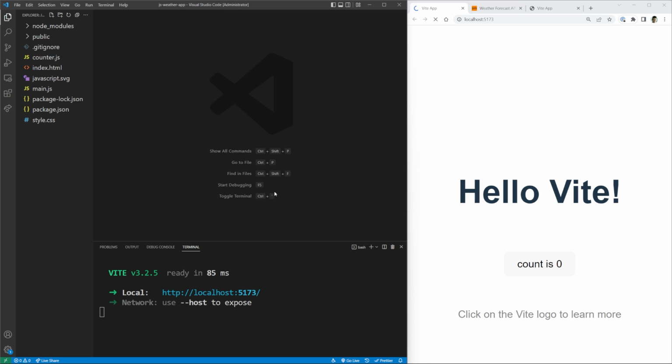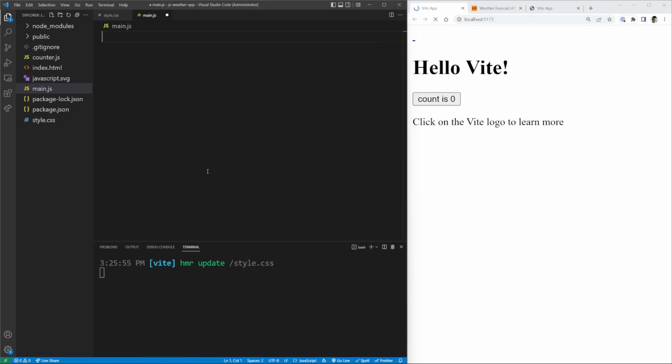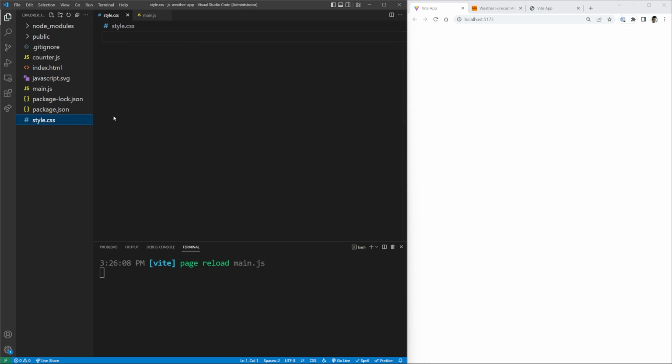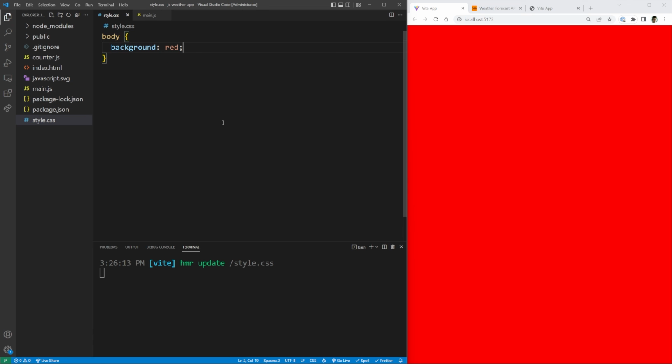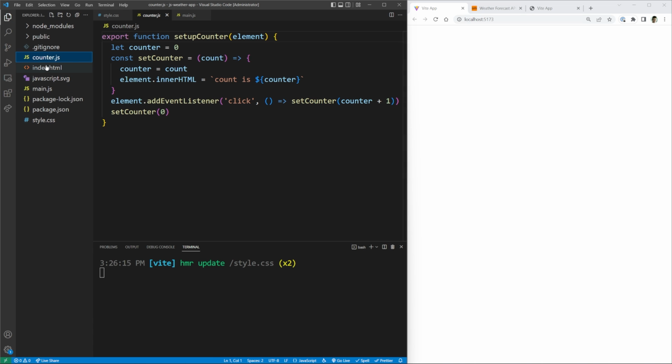Now, by default, this is going to give us a bunch of files we don't necessarily need. So everything in our style sheet, I'm going to just remove. Everything in our main JavaScript, I'm going to remove. There we go. Now I'm going to import my style.css in here, just so we have those styles. If we just change the body to have a background of red, that should work. Yep, that works, perfect.